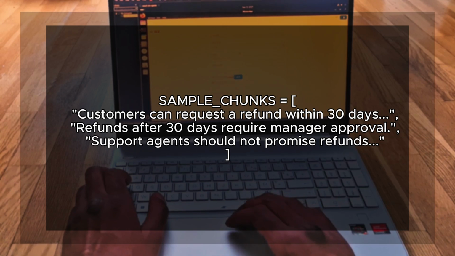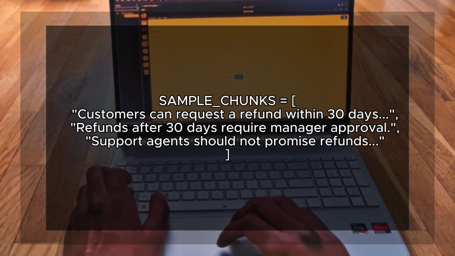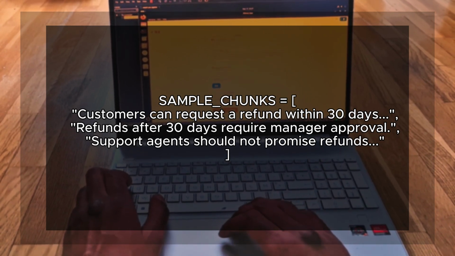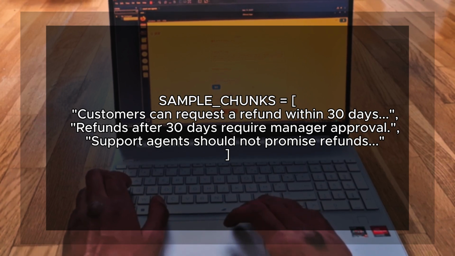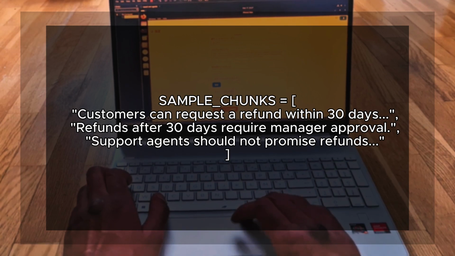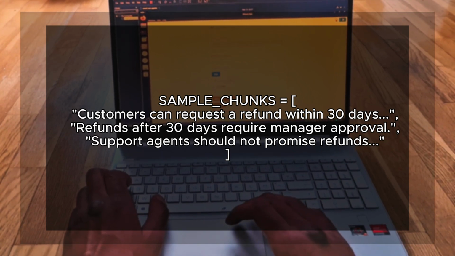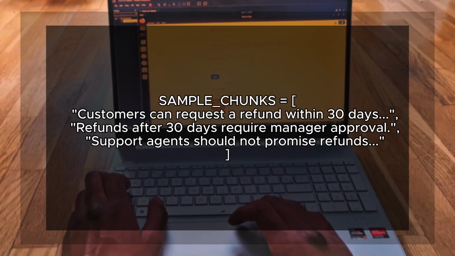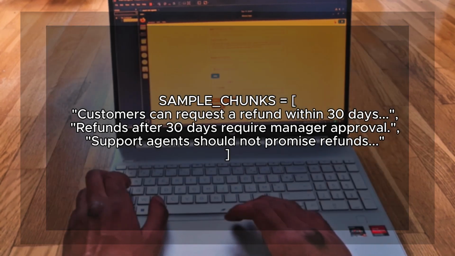For this video, we are not building the full ingestion engine yet. This comes in video 4. Here, I manually defined a few chunks from the refund policy, so we can focus only on embeddings and retrieval.